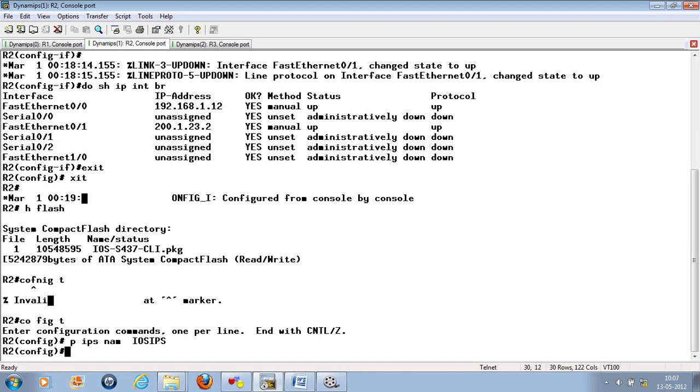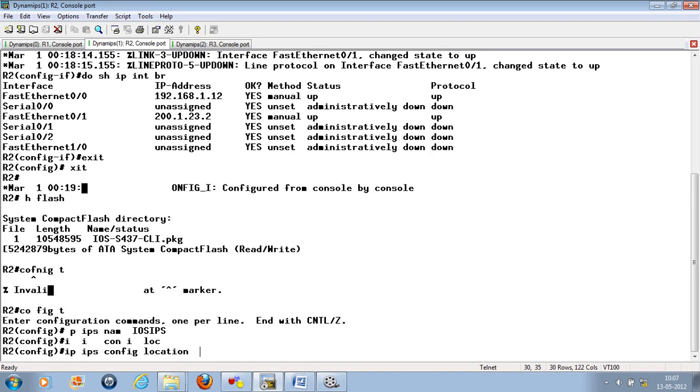Now you have to define the location of the IOS IPS package. ip ips config location flash.